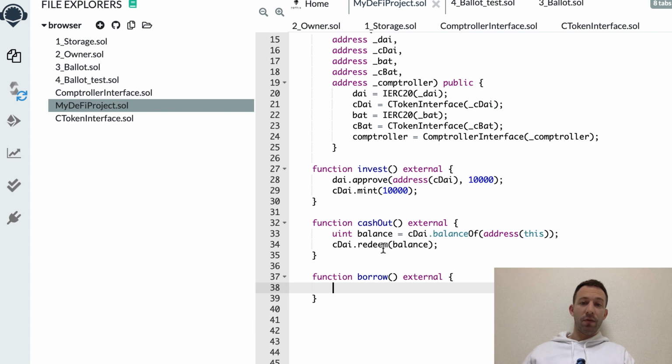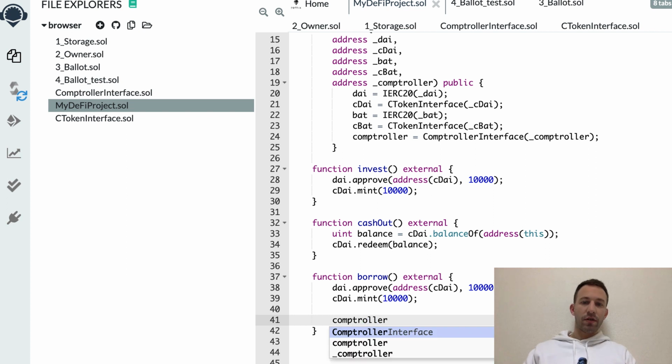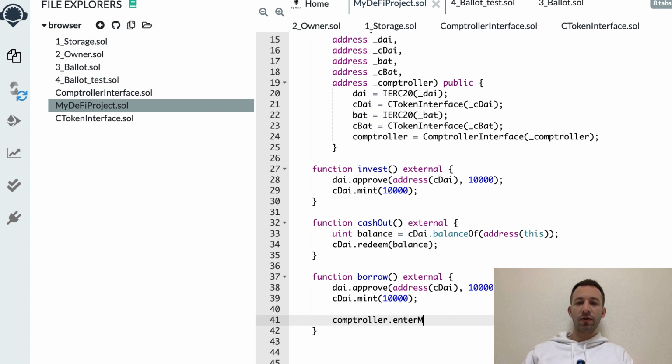So at the beginning, we need to do the same thing as we did before. We need to provide some collateral. Here, let's just copy paste this. Then with the Comptroller smart contract, this time we need to call a function called enterMarkets that signals to the Compound protocol that we want to use some token we invested in Compound as collateral for our loan. So this function accepts an array of cToken addresses.